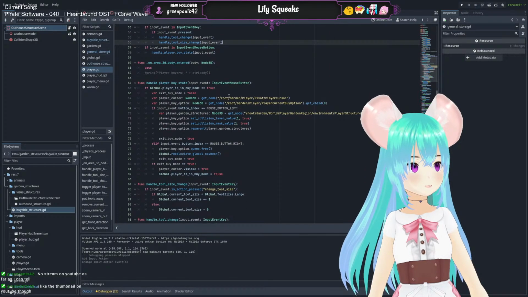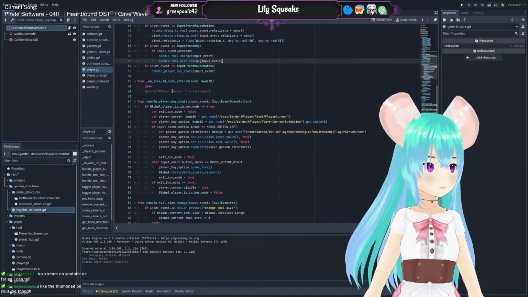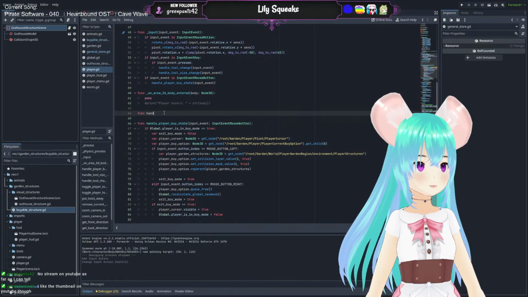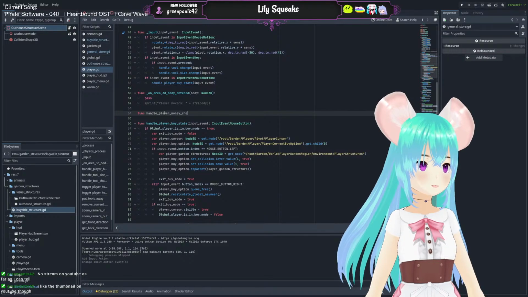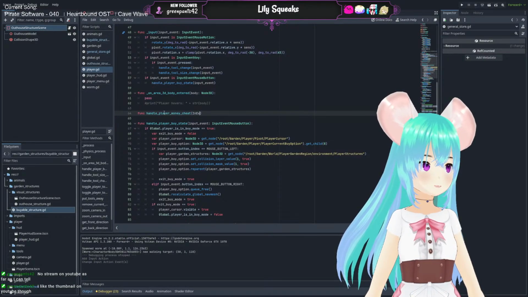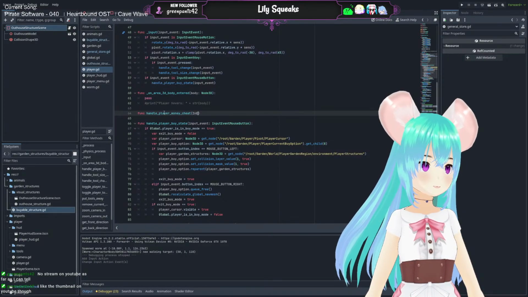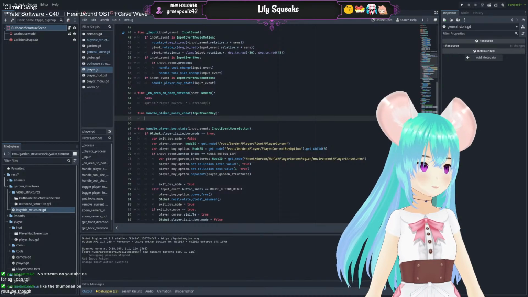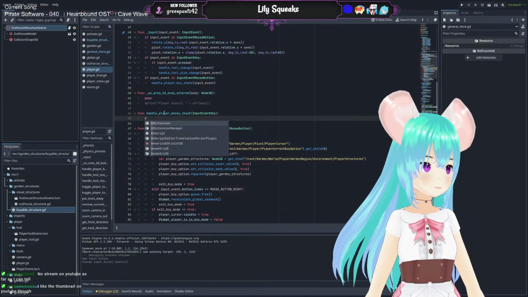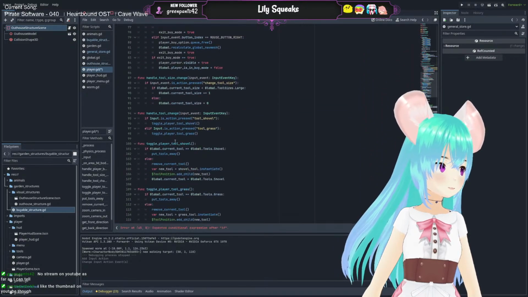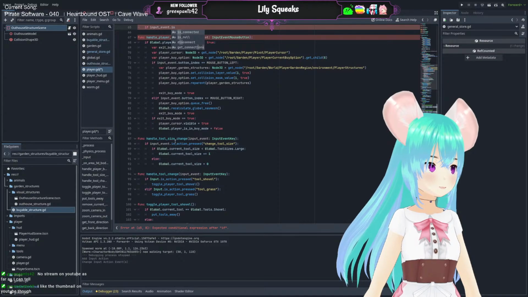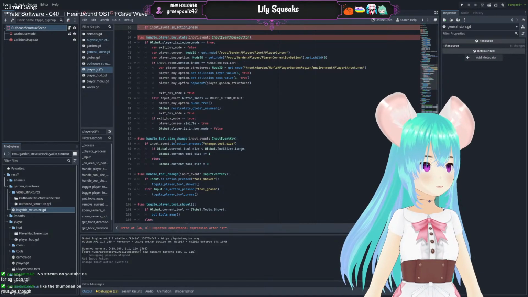Event key. Handle function handle player money cheat in event key. Autocomplete does not work. Okay, can work with that. Global. Wait. If, let me see. Input event dot is action pressed.